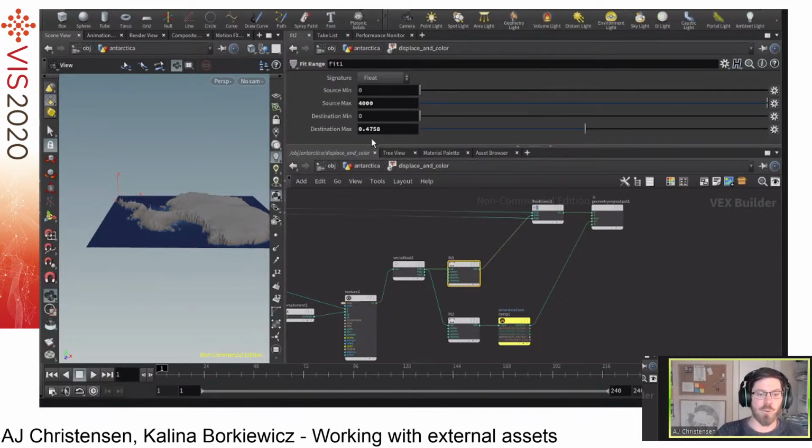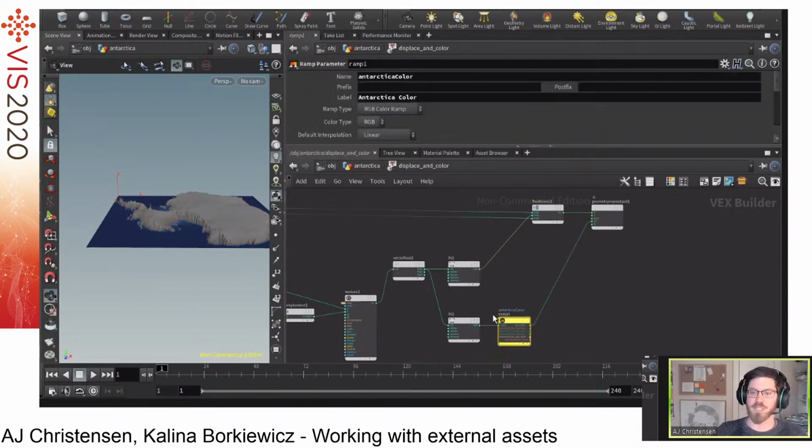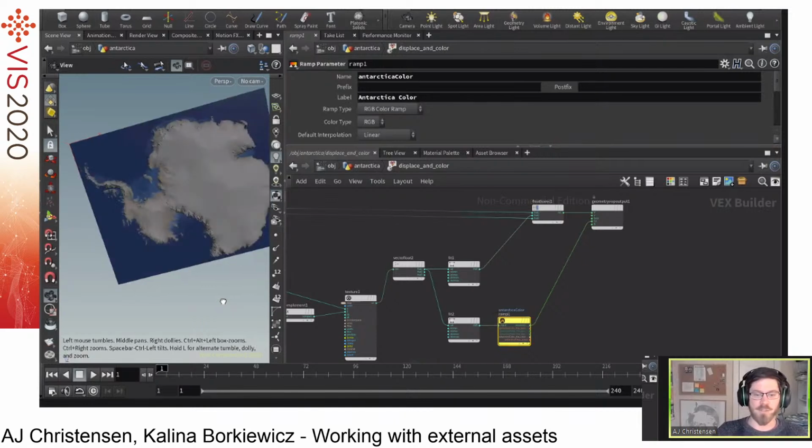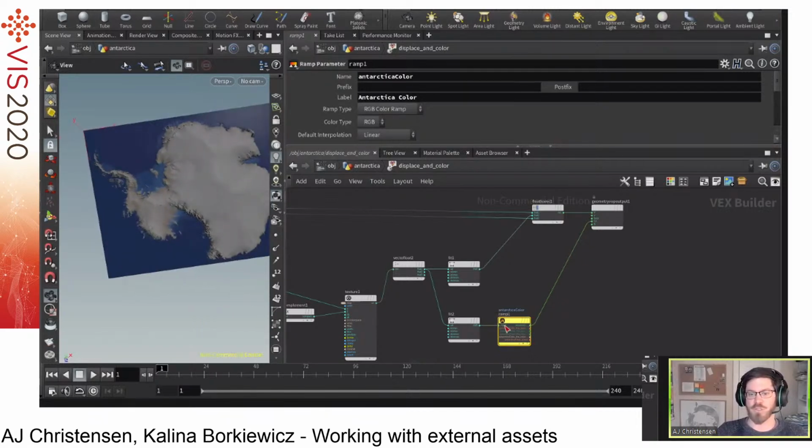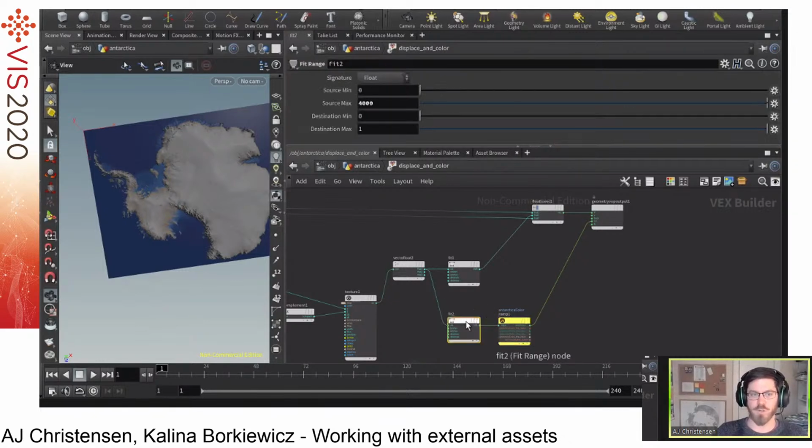Getting things to pop off the surface is really cool, but also driving color with data is a super big part of data visualization, as I'm sure you all know. And so these color ramp nodes are all over the place in our scene designs. We're basically fitting again, but this time we're going to fit from 0 to 4,000 to 0 to 1 because we want a percentage.